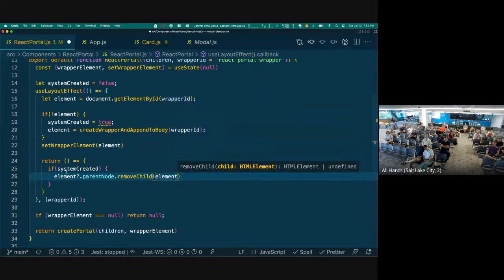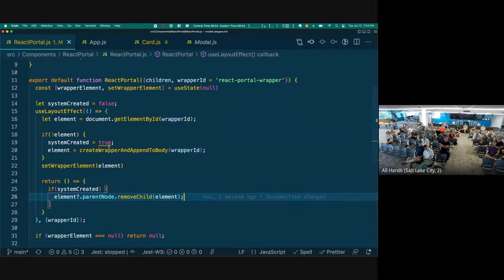It seems weird to use the element to grab the parent to remove itself, but I guess that's how you do it. So now, if we add anything to the DOM, we should clean it up after ourselves. And that should be about it. We have a portal, it's reusable.